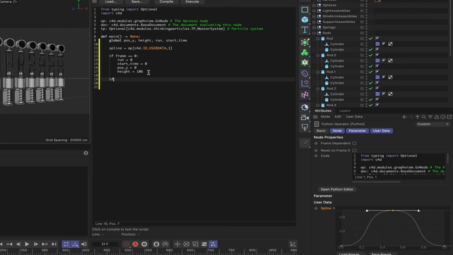So moving on, we can say if trigger is equal to true. On this occasion, we're going to say true, colon, and then if run is less than 1, run is equal to 1. If start time is less than 1, start time is equal to, and it will be frame. So that sets up those two variables.